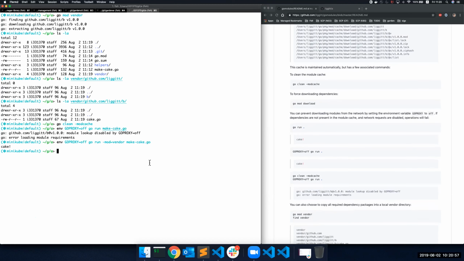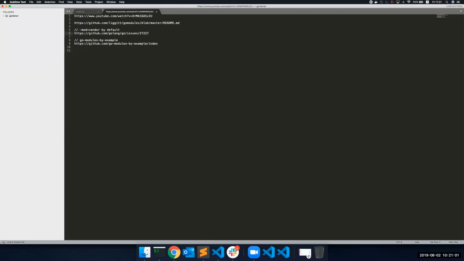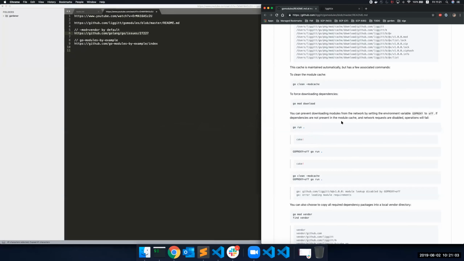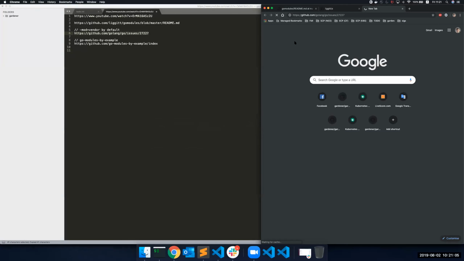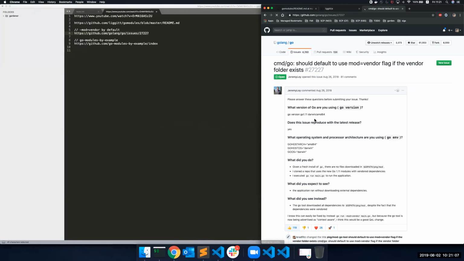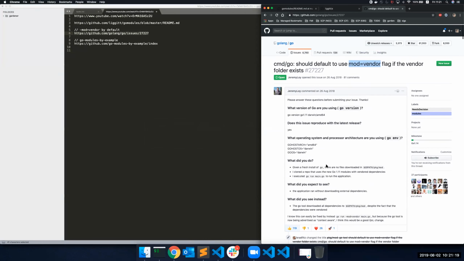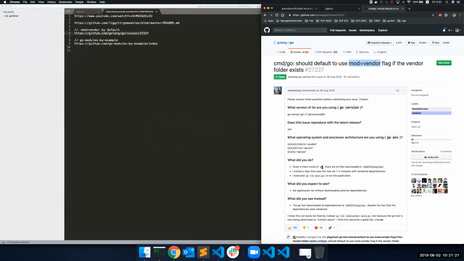Basically, I want to show you also, there is an issue in the Golang repo, this one with a lot of upvotes, to change the default behavior and, when the vendor folder exists, to use mod vendor by default. Yeah, I hope this will be done in 1.14.